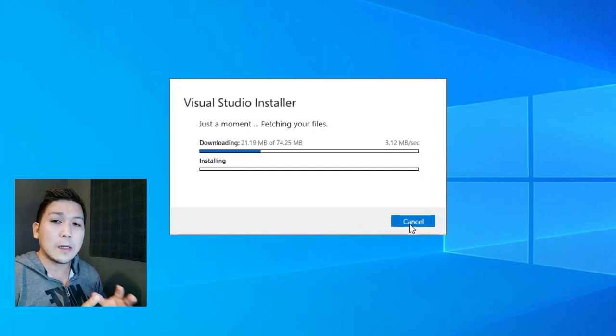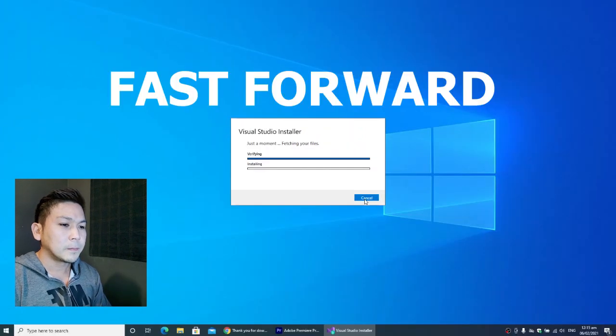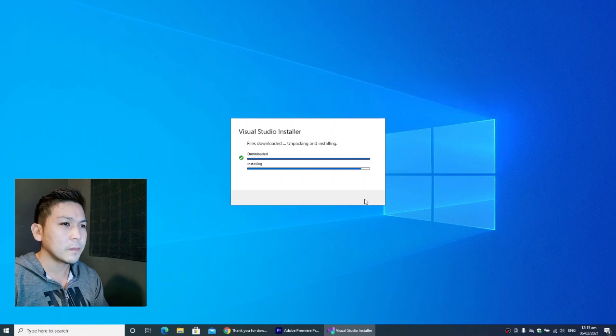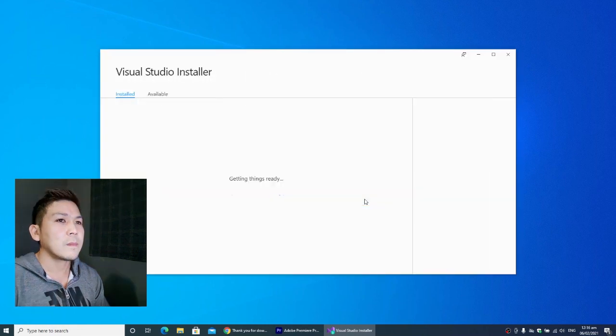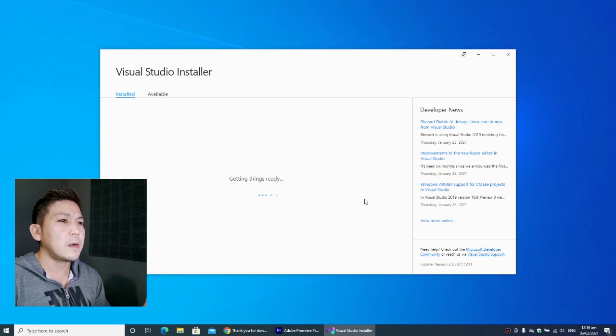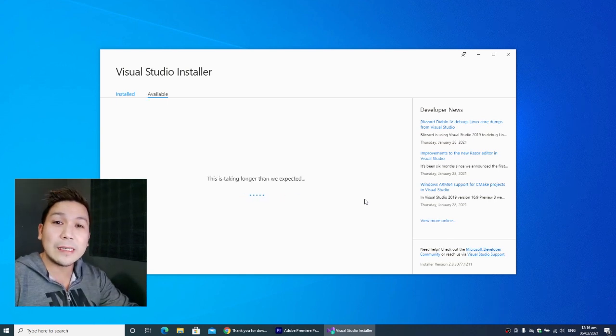Okay, so right now, ang ginagawa niya is dina-download niya yung installer. Okay, so installer pa lang ito guys, hindi pa ito yung mismong Visual Studio. Okay, and here we are. Okay, so as I've said, ang dina-download niya kanina is yung installer. So, installer pa lang ito, no?